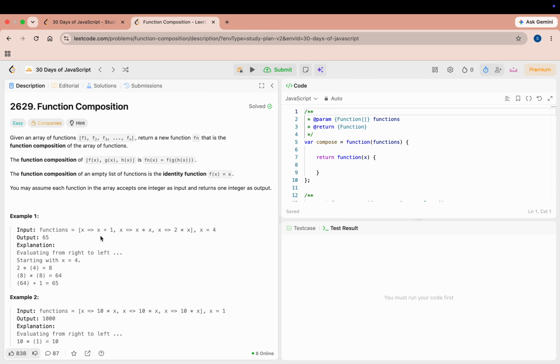Like we can see here, we are given the functions: x returns x plus 1, x returns x times x, and x returns 2 times x. If x is 4, firstly we'll start from the right side. 2 times x becomes 8. This is the value of x now. Then the next function will return 8 times 8, which is 64, and now this 64 is passed on to the last function. So 64 plus 1 is 65. The value which will be returned at last is 65.